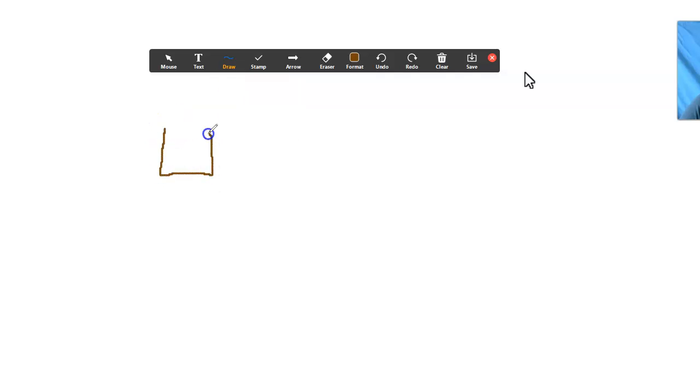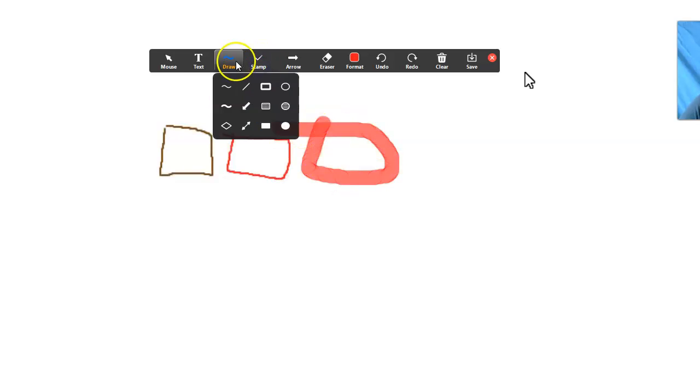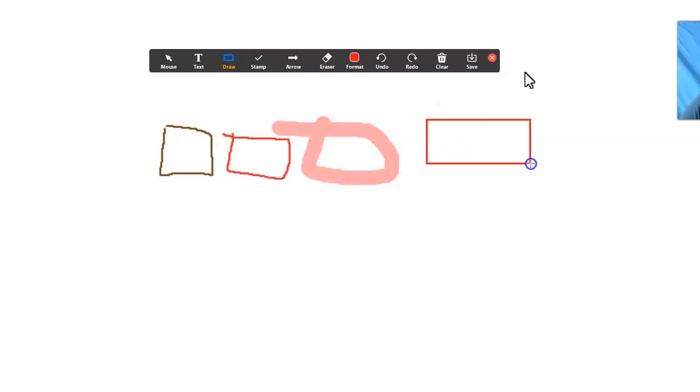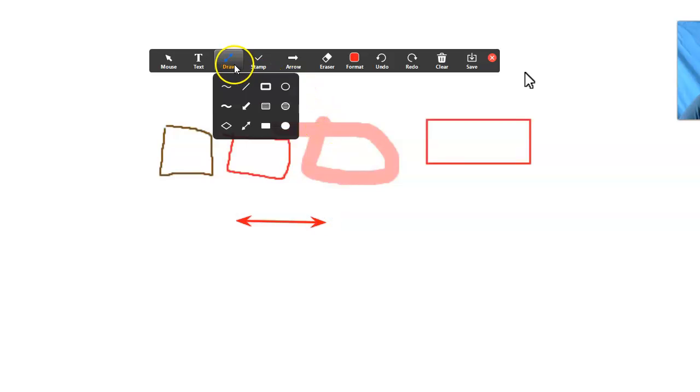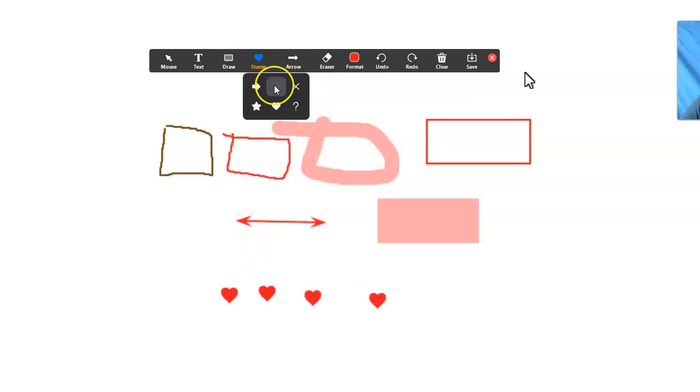So I could draw like this. We can change the colors. We can also use the thicker draw. We can make shapes. We can make arrows. We can make filled shapes. We can use the stamp button. Sometimes we use the stamp button. Stamp some check marks there.